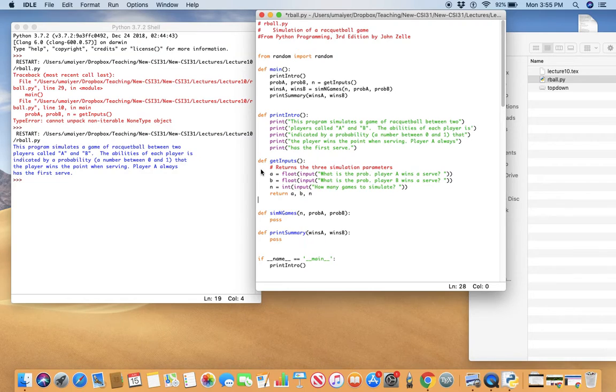All right. So define get inputs. It doesn't take any parameters, but it returns the three simulation parameters: probability for A, probability for B, and the number of games. Little a, convert the information to float: float input, what is the probability player A wins a serve? Let's call it little a. B, float input, what is the probability player B wins a serve? Let's call it B. And int, notice int, input, how many games to simulate. So these are the pieces of information.